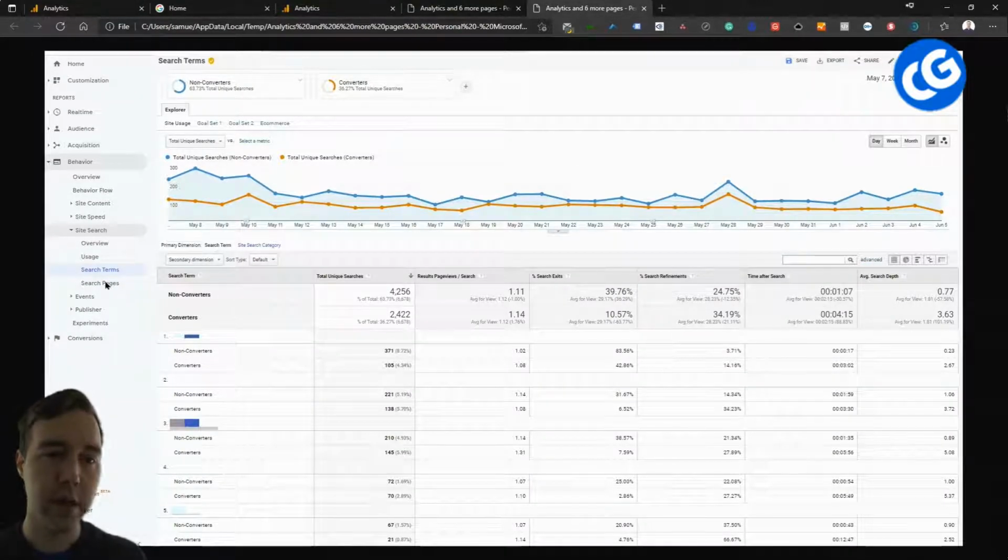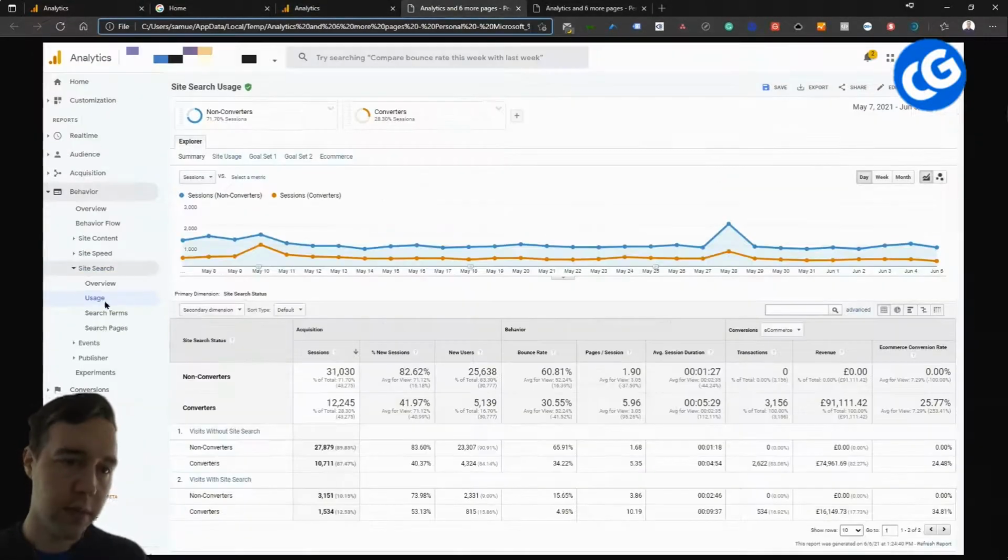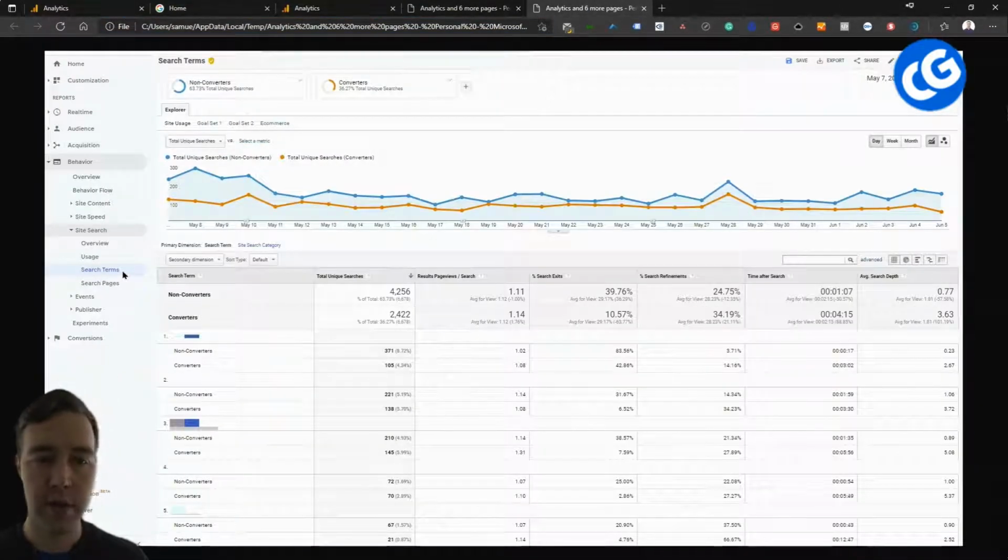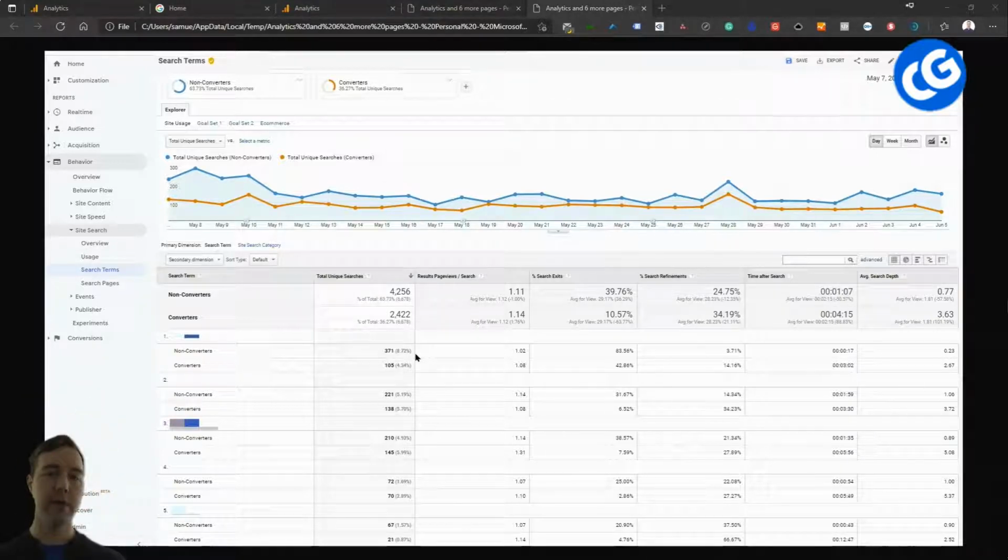So here we have the search terms report. So previously we were on site search and usage. Here, site search and search terms. Now, this is where the non-converters and converters gets very useful, because you have a clear distribution data of what the non-converters generally search for and what the converters generally search for. So in which searches you are strong at, in which searches are you weak at. And then you can think of it in terms of that.